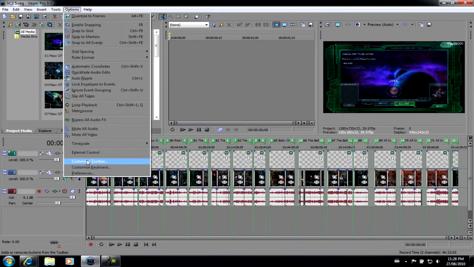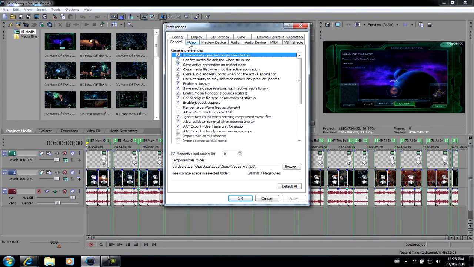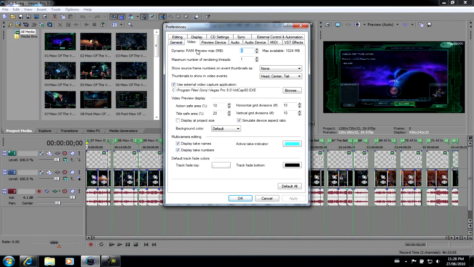Options, go down to Preferences, click the Video tab. Now you'll have the Dynamic RAM Preview max megabytes, and it's a good idea to keep this low. You can put it all the way down to zero, or a lower number like 8 megabytes or 2 megabytes. The lower the RAM preview, the less RAM Vegas will use. It's recommended that you go as low as you can because you'll have a way better chance.